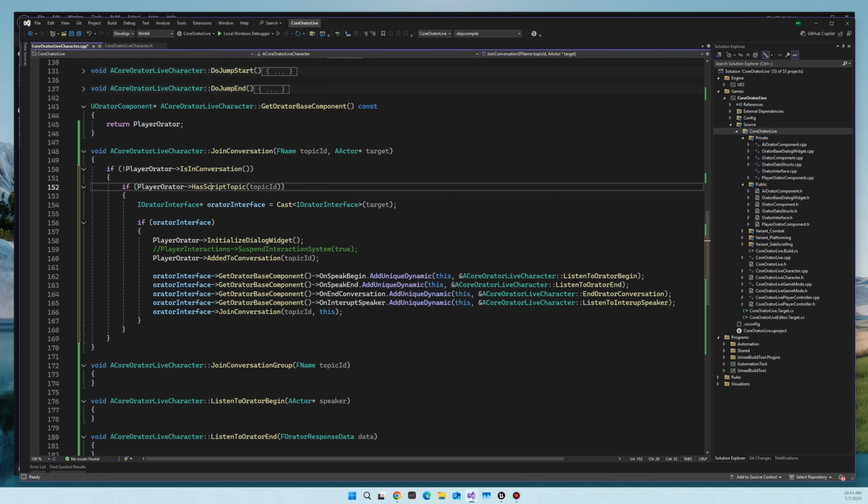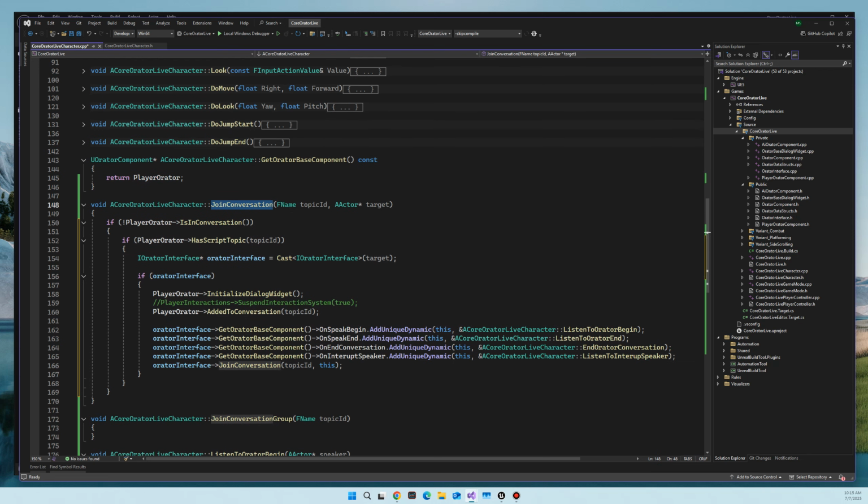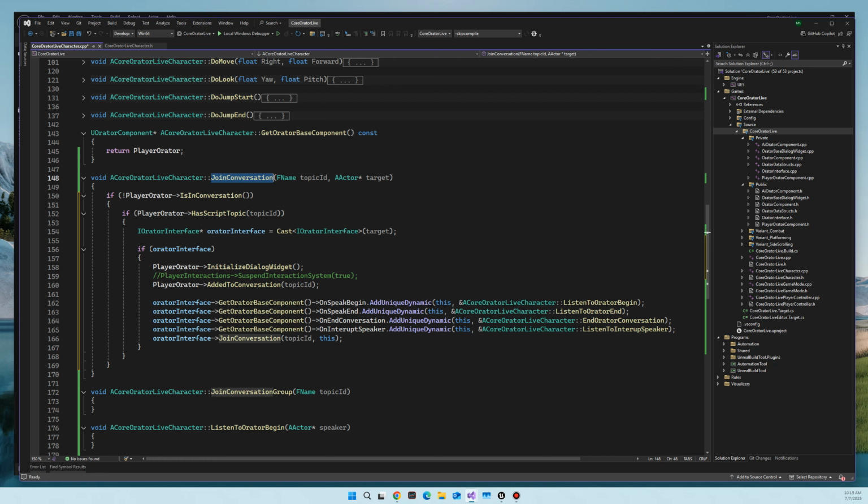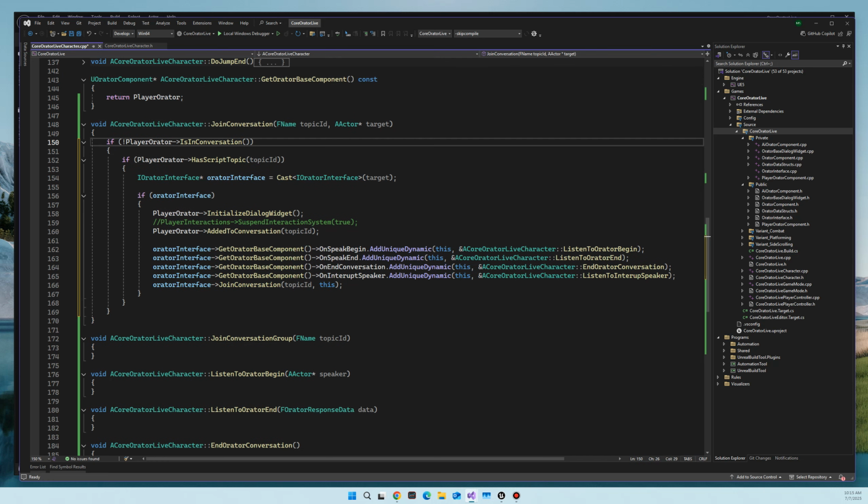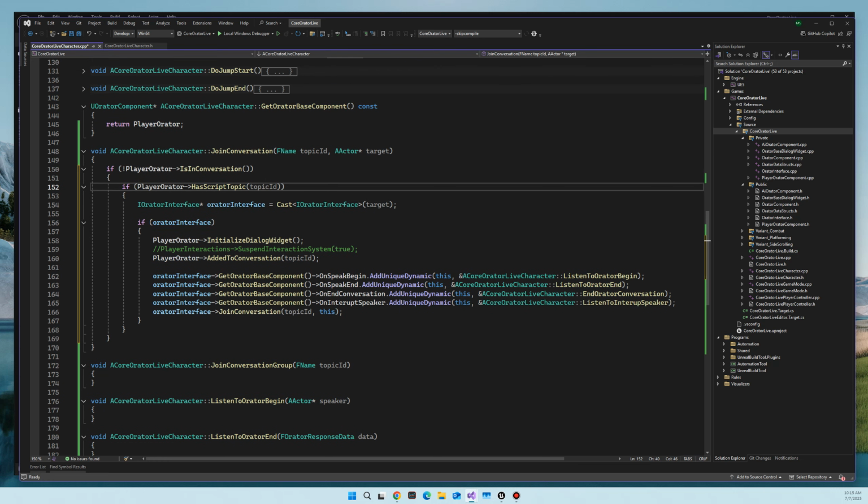If it does, then we're going to go ahead and cast to the target interface, which is the target coming in, and we're going to create our orator interfaces. This is usually a peer-to-peer, and usually the person calling this is going to be the entity that wants to create a conversation. So it's like, I found somebody that I want to talk to, or maybe have some way of flagging them down. Check to make sure that they're not in a conversation. If they're not, check to see if they are interested in the topic that I have to talk about, and if they are, check to make sure that they have the orator interface.